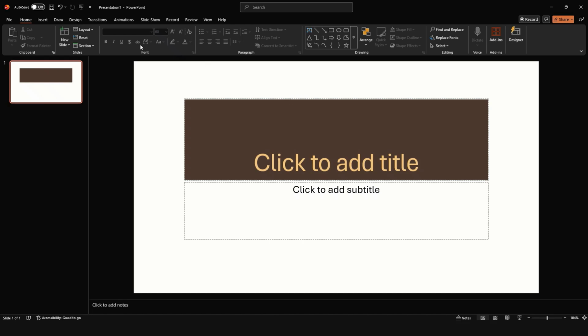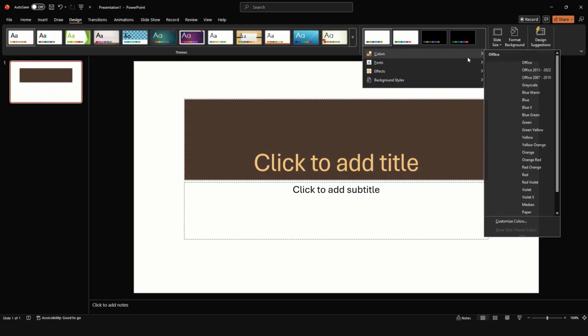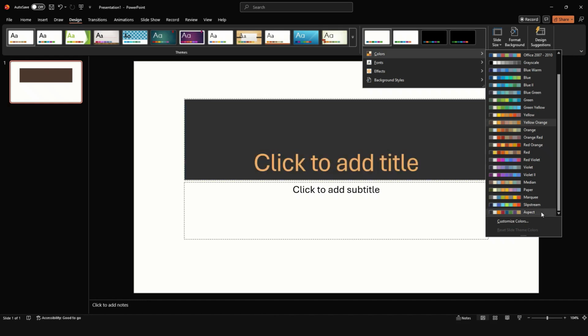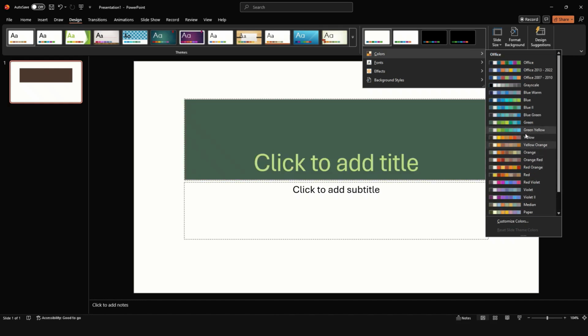Now that was one set of colors, but as you see there are different types of colors available. There's Office 2013 to 2022, 2007 to 2010. Then there's Grayscale, Blue Warm, Blue, Blue 2, Blue Green, Green, Green Yellow, Yellow, Yellow Orange, which we have applied, Orange, Orange Red, Red Orange, Red, Red Violet, Violet, Violet 2, Median, Paper, Marquee, Slipstream, and Aspect. These are some of the pre-filled and already created ones that we have available.